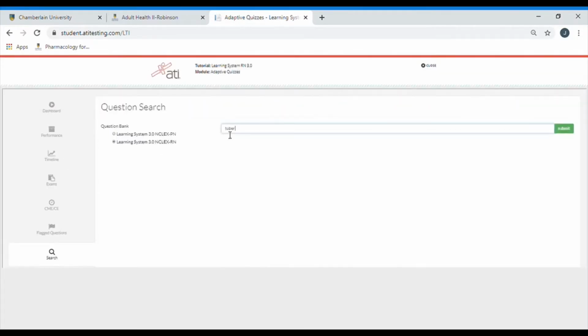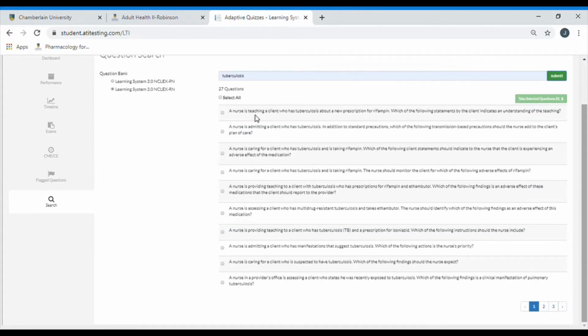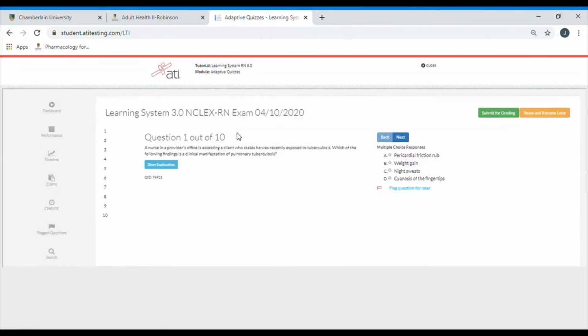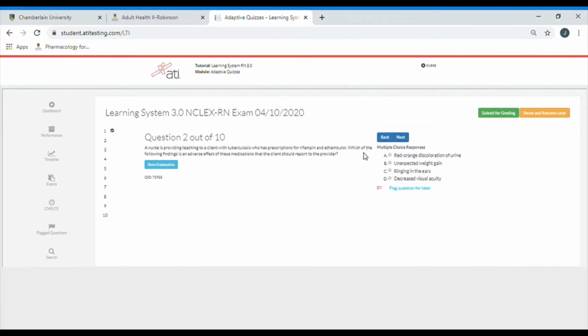Or like I was saying, if you want to review a certain topic, go to the search tab and search it, and then you'll be able to see all of the questions for that topic. Go to select all, or select whichever ones you want to take, and then take selected questions. I don't know why it only lets you do 10 questions at a time, but that's how it does. So go through the questions, try to find the right answers, read the rationales, do this as much as possible.